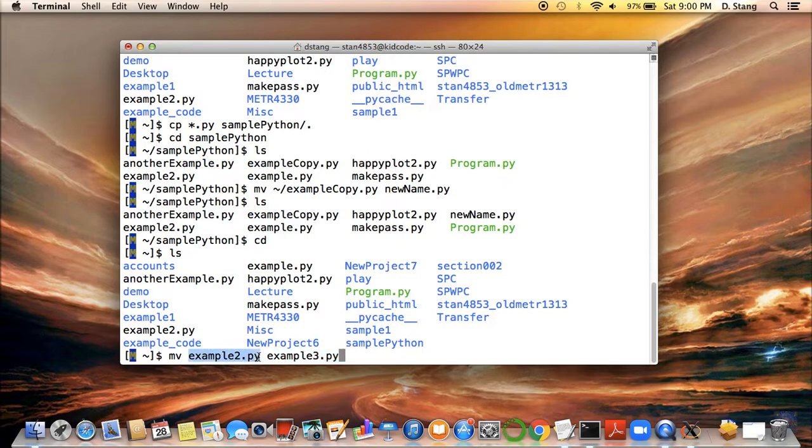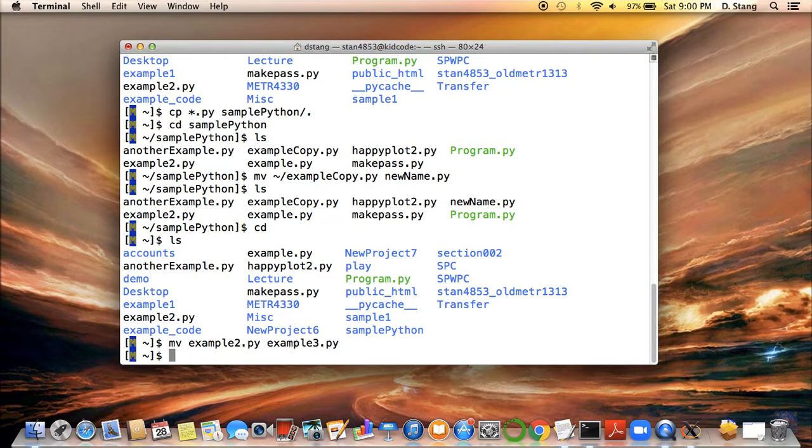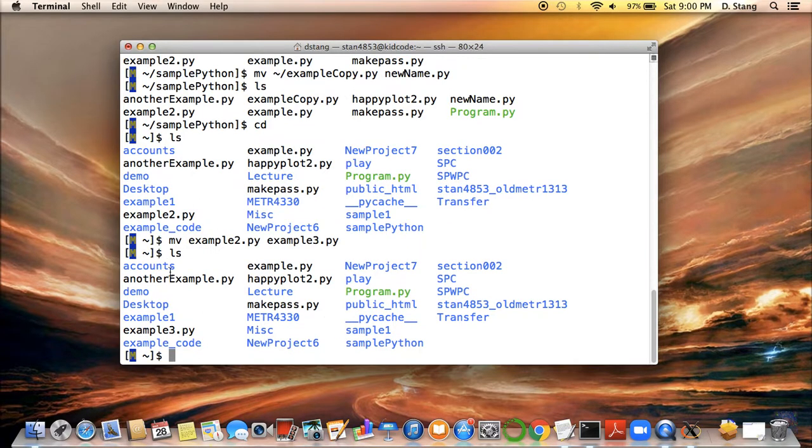So I'm going to take this file, move it to this location, which essentially boils down to just renaming example2.py to example3.py. And again, no on-screen acknowledgement, so another ls command will be nice. And you can see the name of our file has in fact changed. So you can use the move command to move files from one directory to another, but you can also use the move command to rename files.